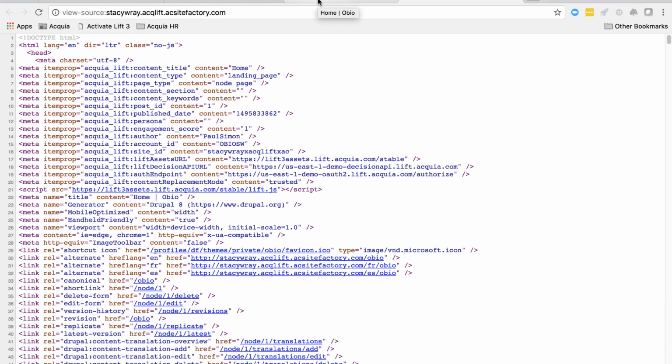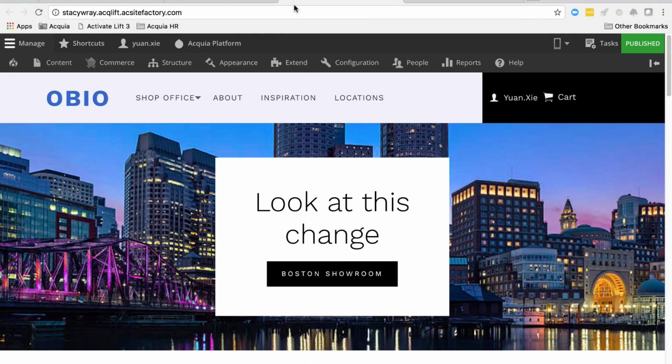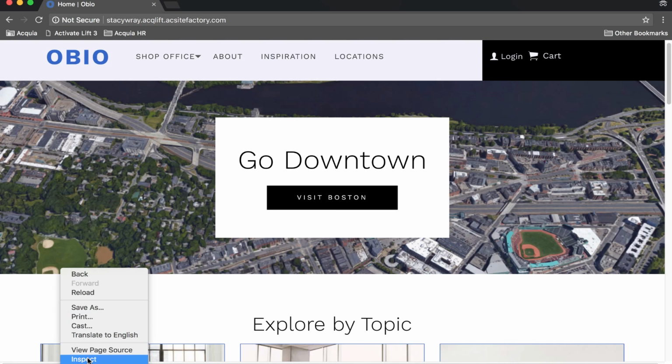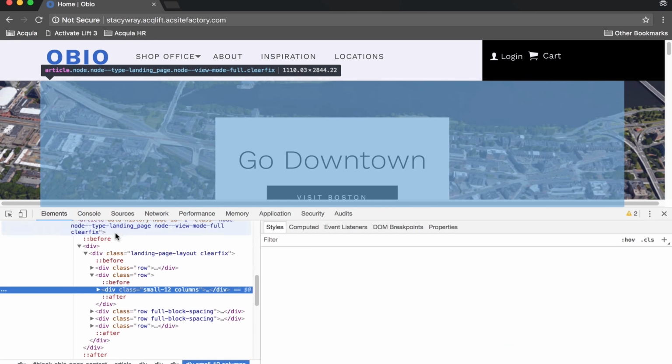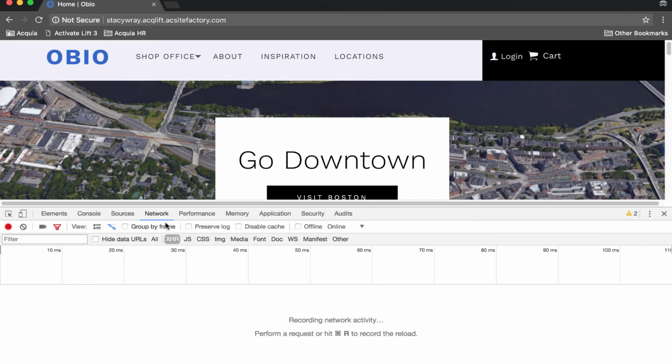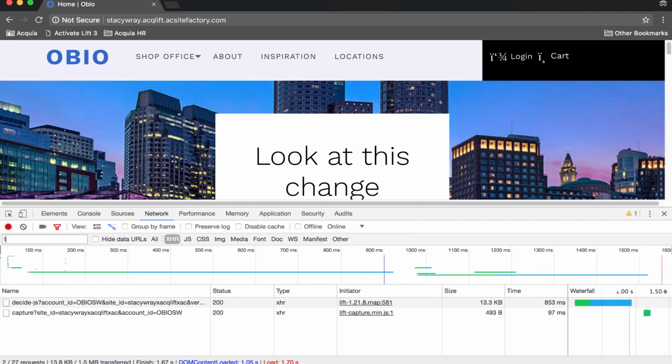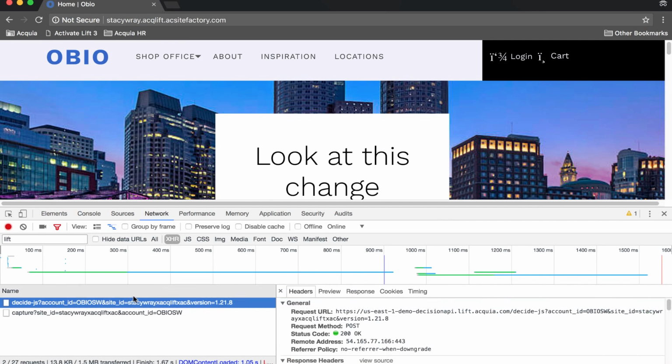Now let's also look at what Lift is doing on page load. Open an incognito window. Open the Browser Inspector and Network tab and reload the home page of your website. Filter by the word Lift. Notice that Lift is making a series of network requests in the page load lifecycle.